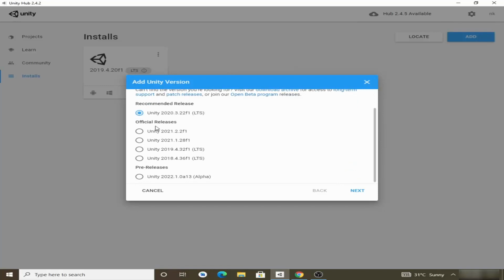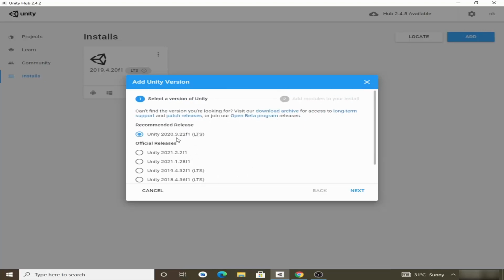So these are official releases, and these are alpha releases, and early versions of Unity which are in testing mode. So it is recommending us to download this LTS version, which is long-term support version.